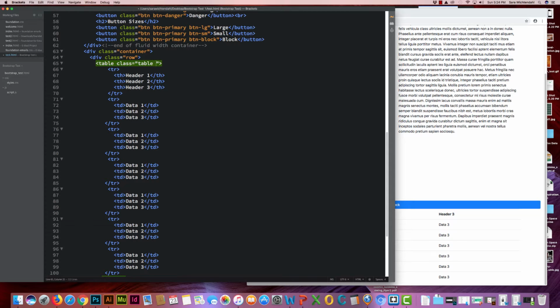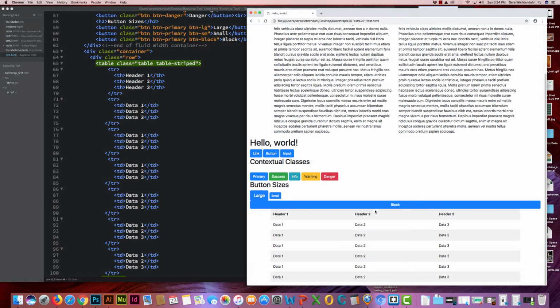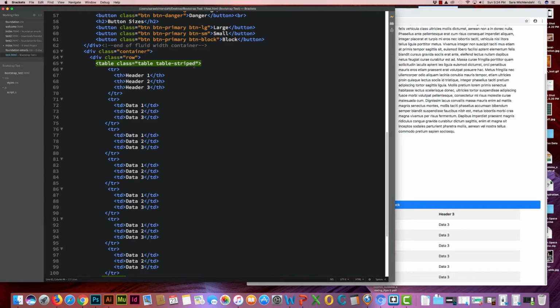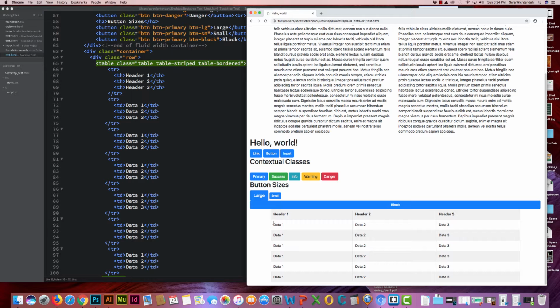So if you would like it to be striped, you just within that class add table-striped. And that will give you a really nice striped table here. You can add a border to it by adding the class of table-bordered. And that gives you this little half a pixel or 1 pixel border all the way around.